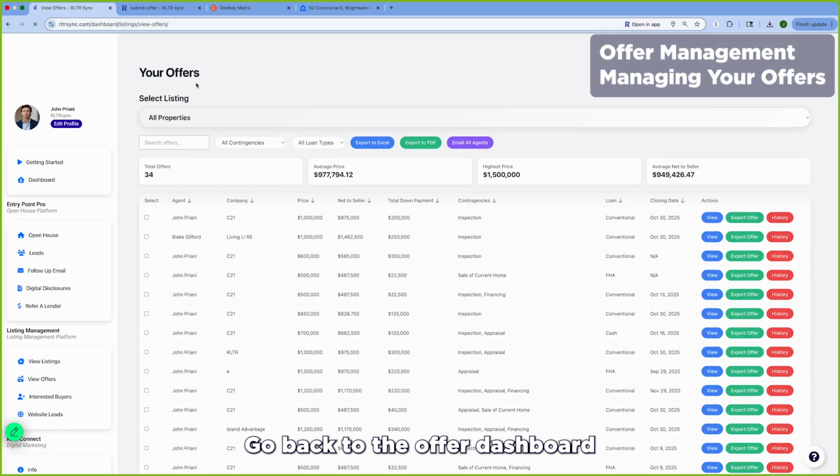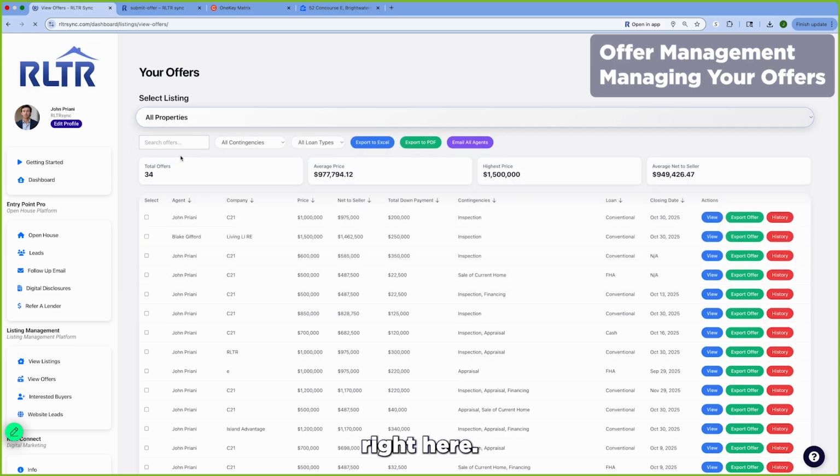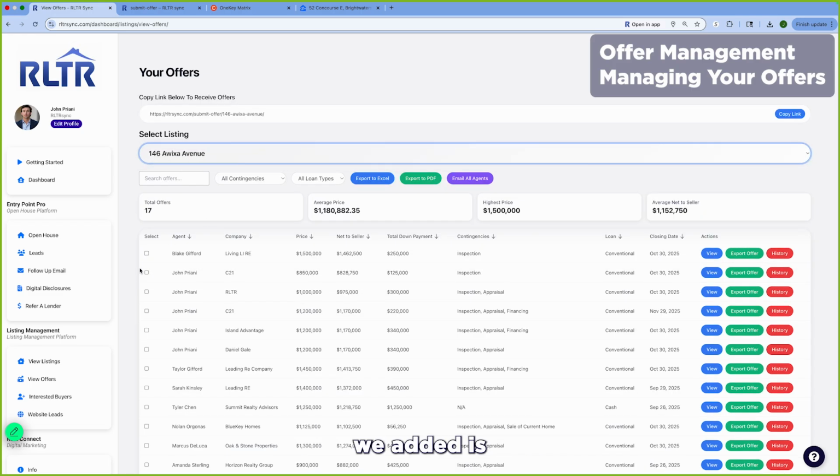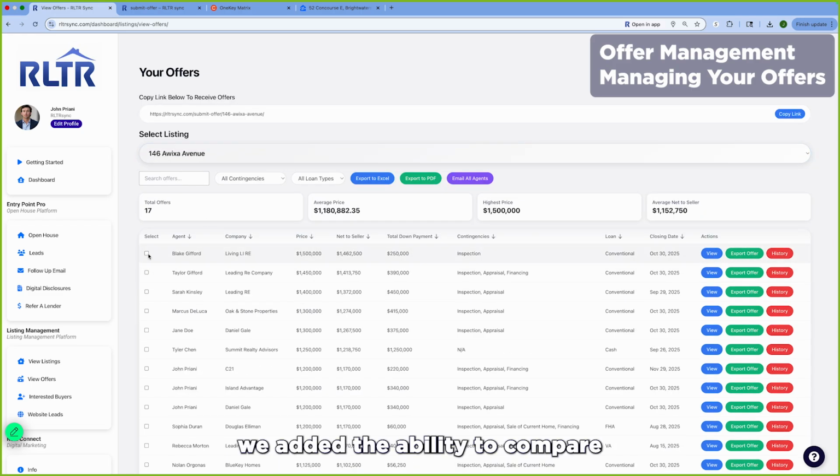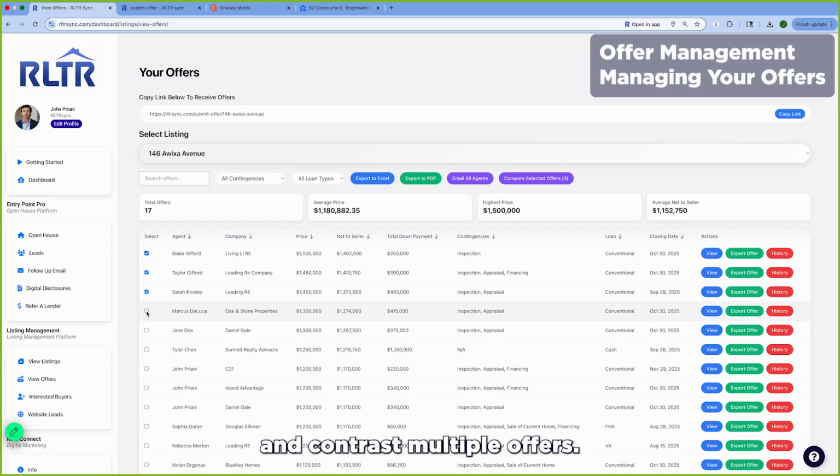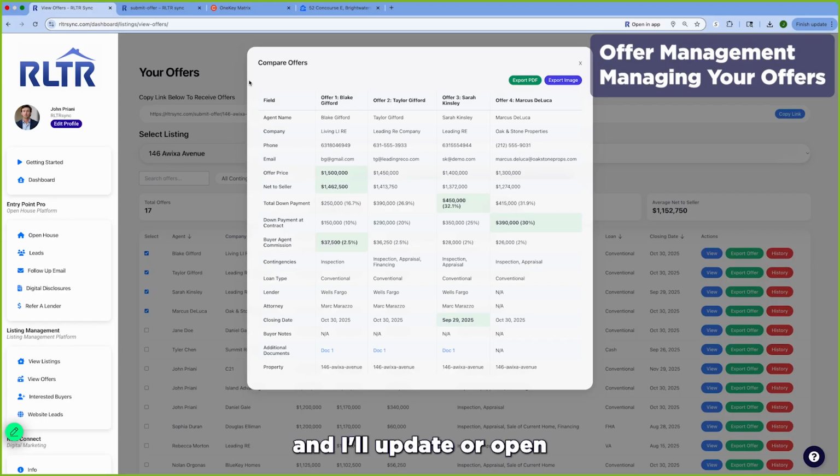Go back to the offer dashboard right here. Another new feature that we added is the ability to compare and contrast multiple offers. So say we select these top 4 offers, we can click compare selected offers. It'll open a little comparison sheet here. You can see offer 1 has the highest offer price, offer 3 has the highest total down payment, offer 4 has the highest down payment at contract. And then you can export this as a PDF or export it as an image.